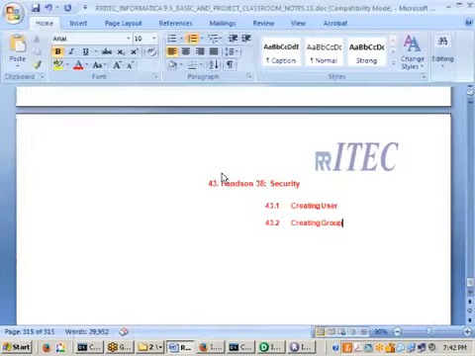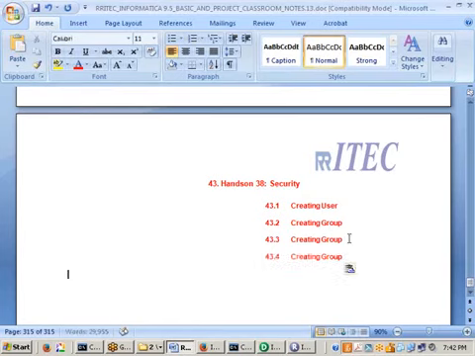Then how to provide the privileges or permissions. So you people now understand how to create the groups, and we also understand how to map users to a group. Then we are going for the permissions or privileges. We'll discuss applying the privileges.